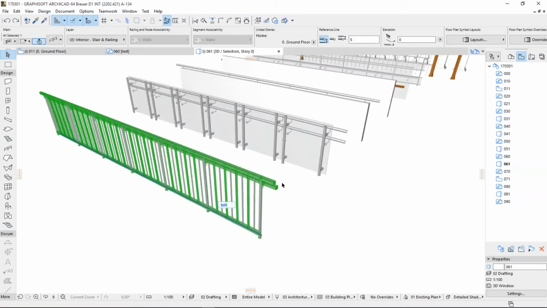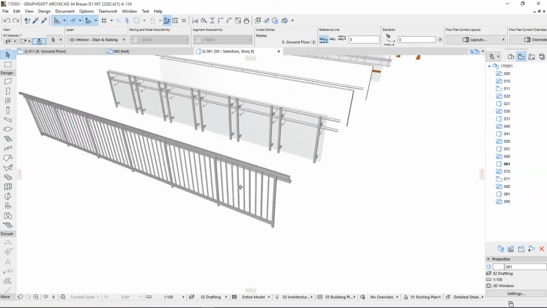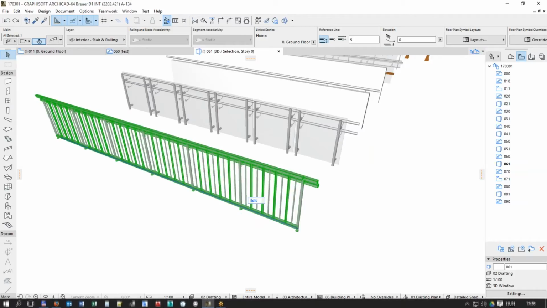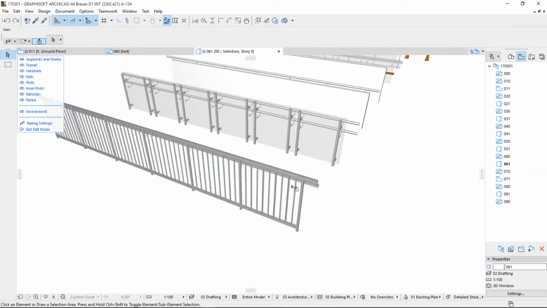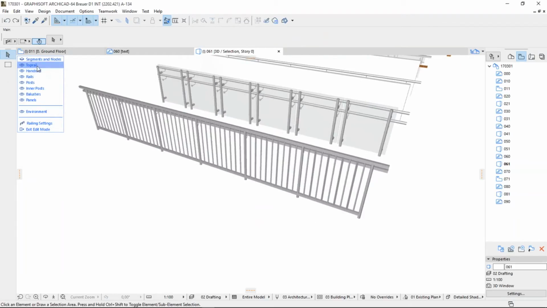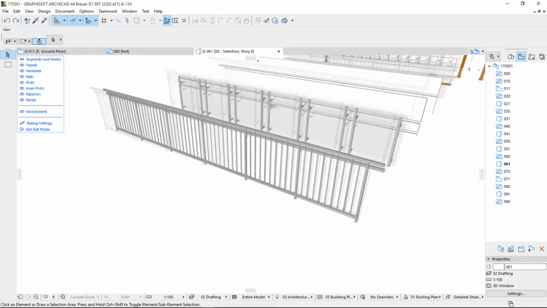And so you can see that I can enter editing mode just when I select the railing. If I click on edit, I'm entering editing mode, and I can see those components that build up the railing. Of course, I can switch off the environment if I want to, and I can switch off components if I want to, but right now I just like to show you how it works.